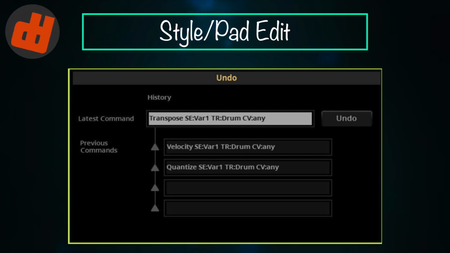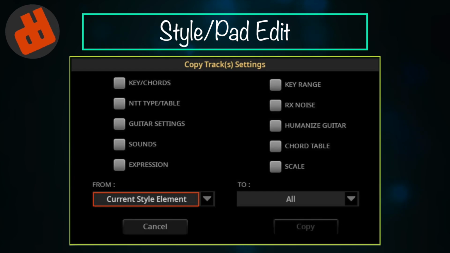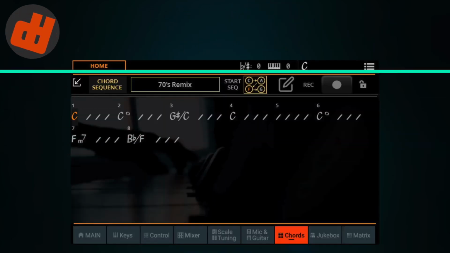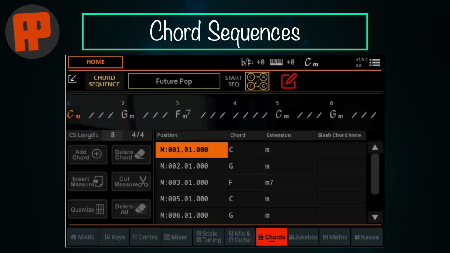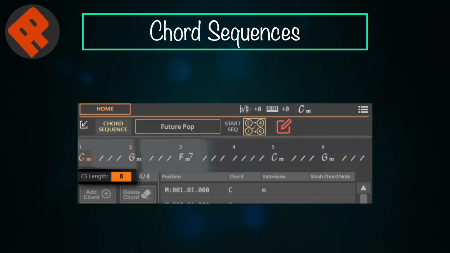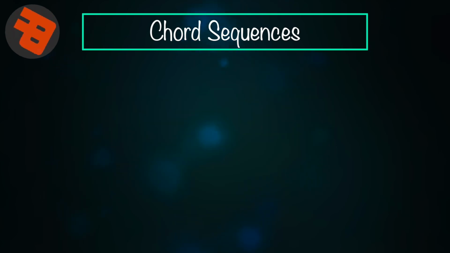While in Style Edit mode, you can use the Undo command to undo the latest action. Please note that this command may not be available for all the actions. Copying the style track settings. Once you have edited a style track, you can copy and paste its settings to another track, chord variation, or style element. Editing the chord sequences. You can edit the chord sequences selected in the Home Chords pane. After editing, you can save it over itself or as a new one.